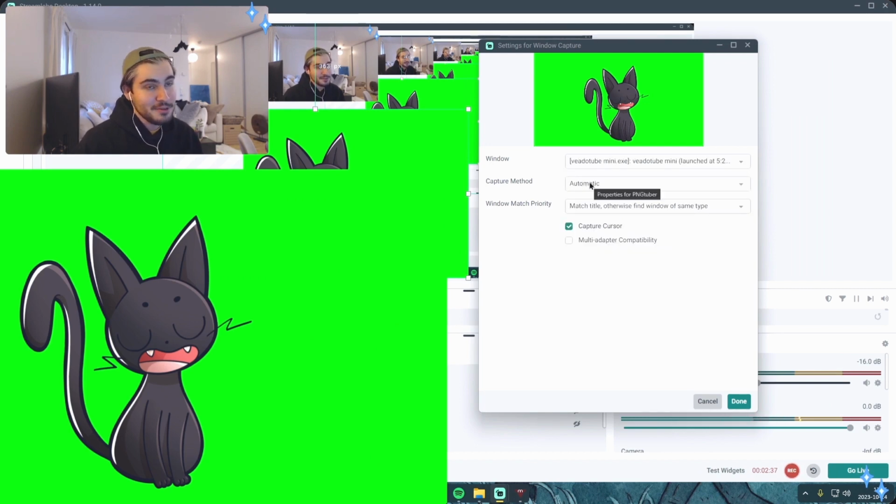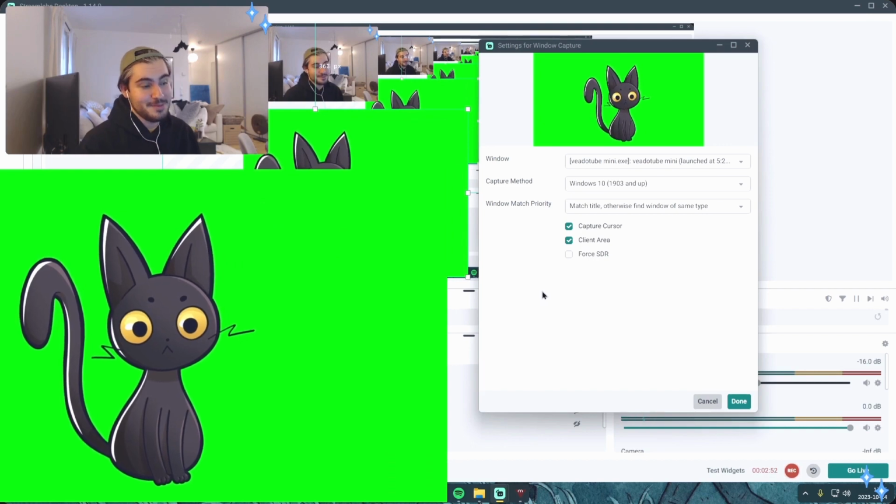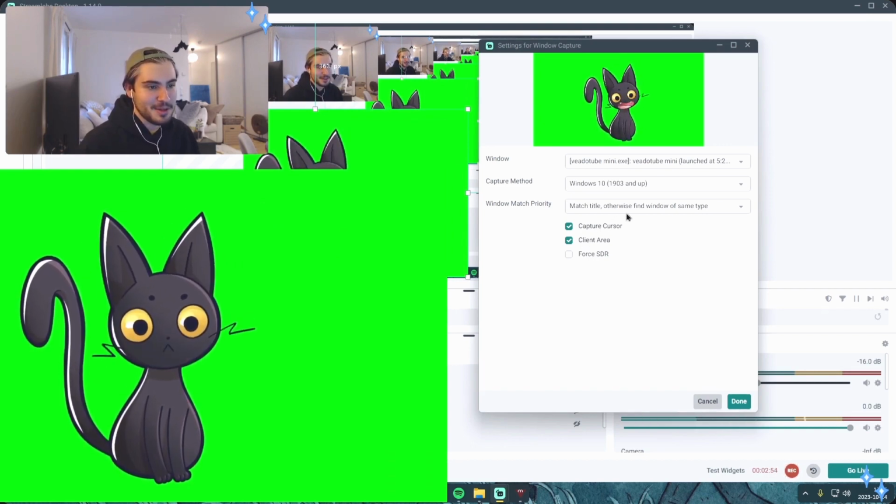And then we have to change the capture method. And depending on if you're using Mac or Windows or Linux, this might work out of the box, but if it doesn't, you have to play around with the settings. So Windows 7 and up doesn't work for some reason. Windows 10 seems to be working, so that's what we're sticking with.